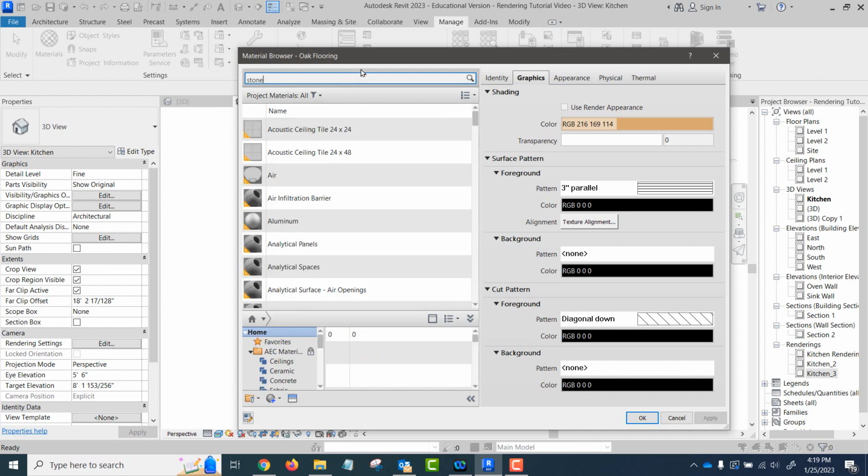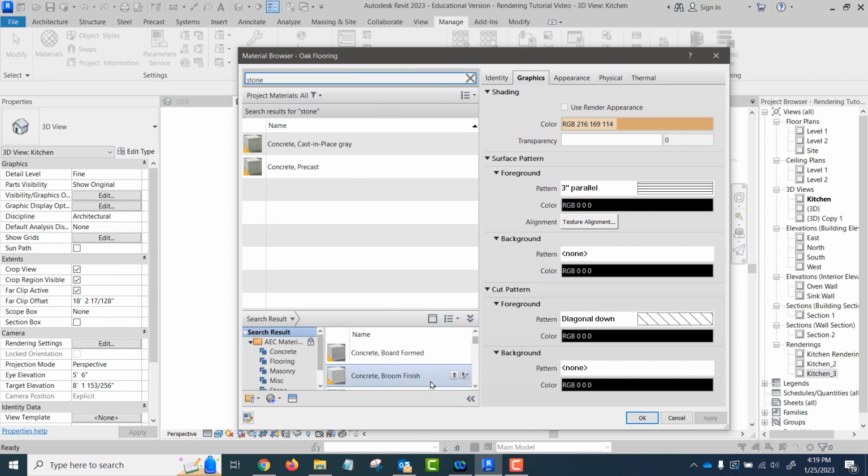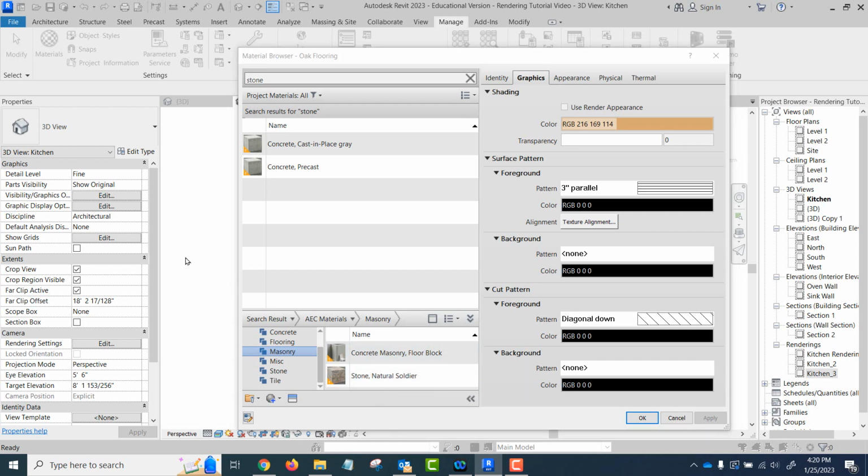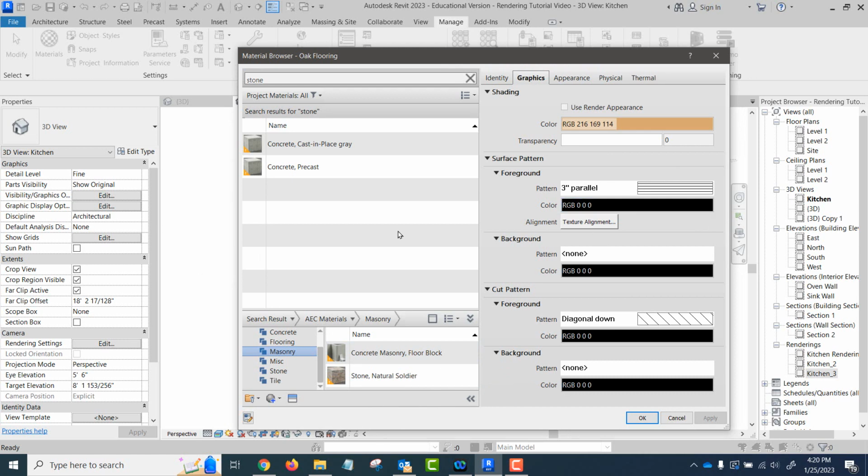Another one that was kind of obvious was stone. But I'm not seeing the masonry stone one. Anyway, that is something for you that you can look at, and it is something you can change.